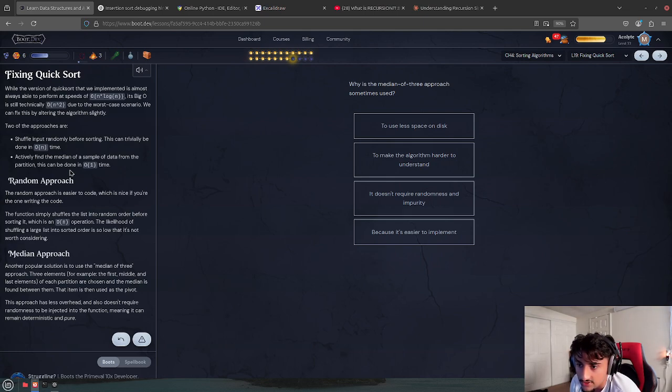This approach has less overhead and also doesn't require randomness to be injected into the function, meaning it can remain deterministic and pure. Why is the median of 3 approach sometimes used? It doesn't require randomness and keeps purity. Maybe this one.